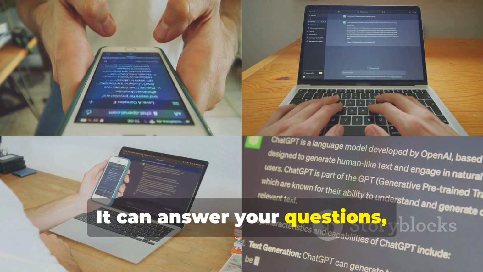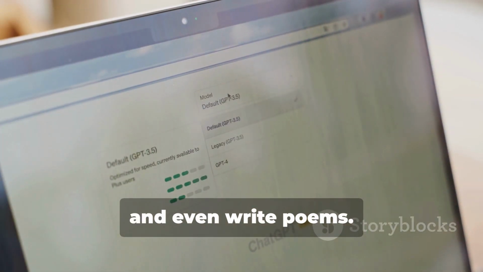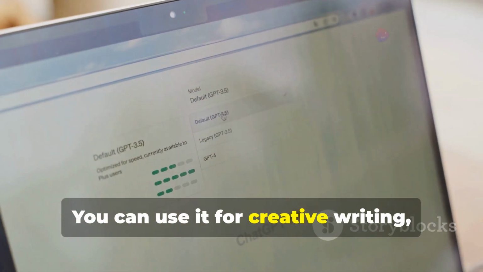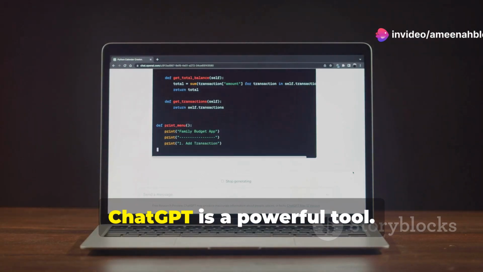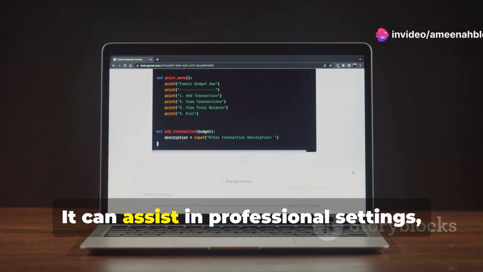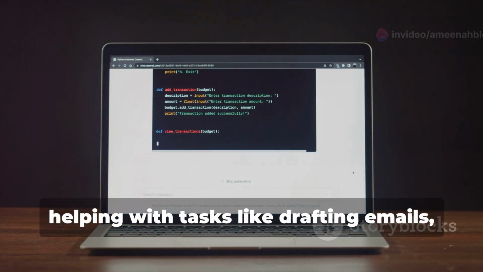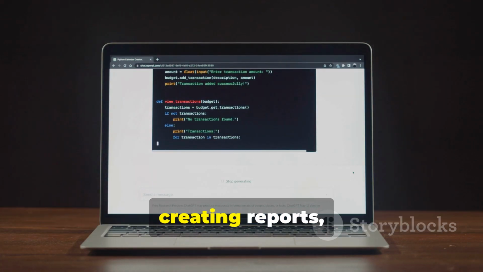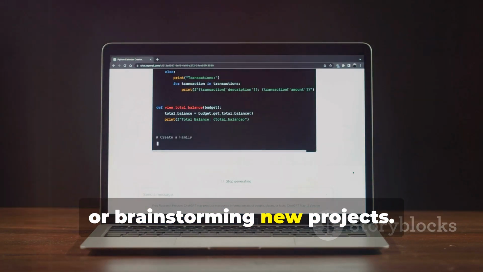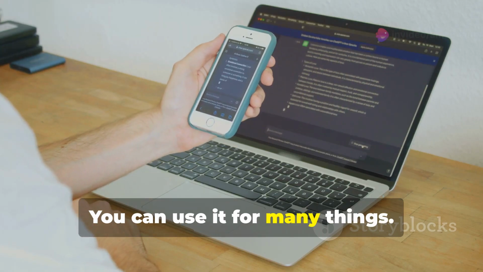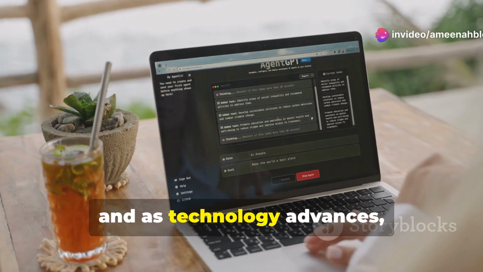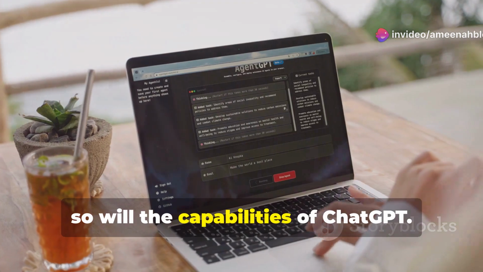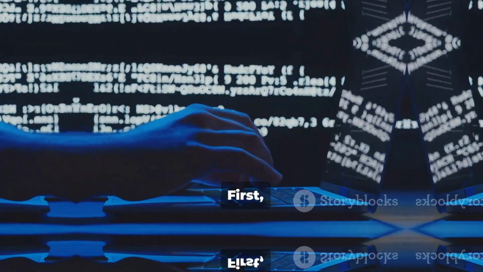It can answer your questions, write stories, and even write poems. You can use it for creative writing, generating ideas, or simply for fun. ChatGPT is a powerful tool. It can assist in professional settings, helping with tasks like drafting emails, creating reports, or brainstorming new projects. You can use it for many things. Have fun exploring it. The possibilities are endless, and as technology advances, so will the capabilities of ChatGPT.